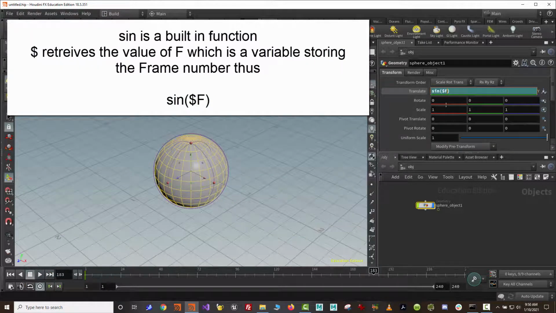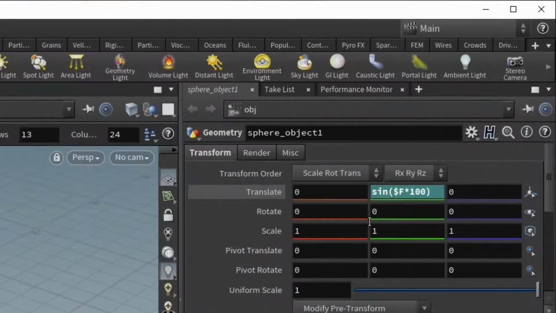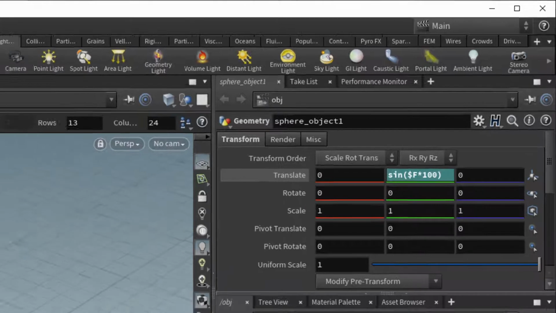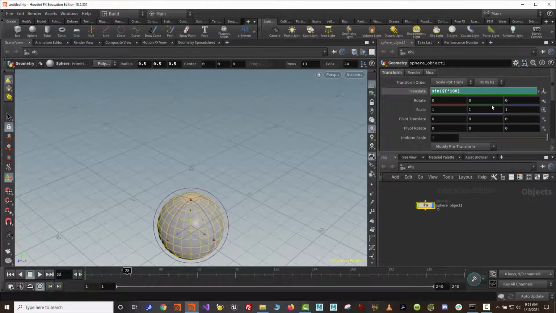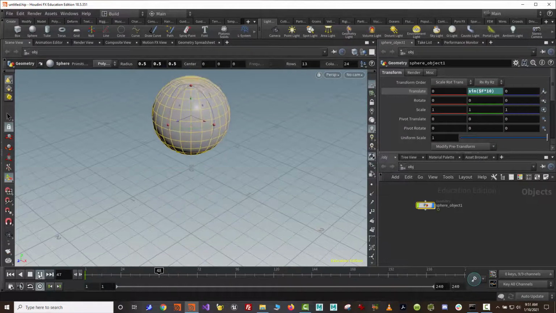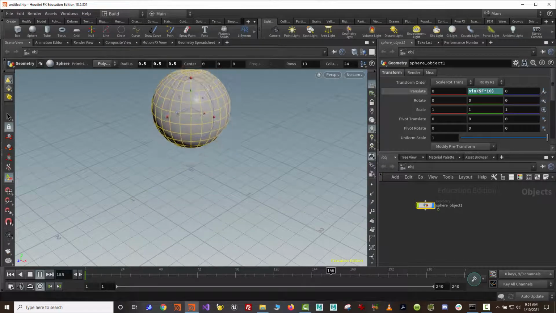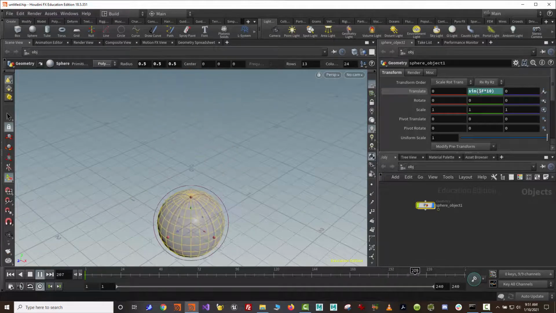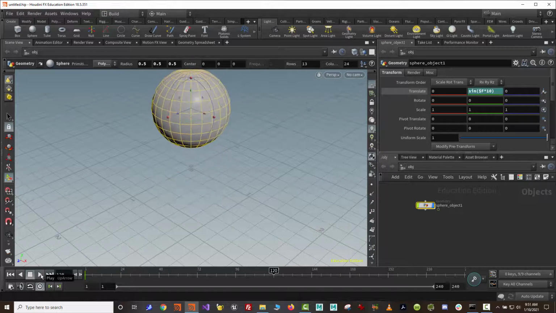So I'm retrieving the frame using $, and $F is the symbol for frame number. So now you can see that I have a very fast bouncing ball. If I reduce the multiplier, I now have a very slow, nice bouncing ball. Now, sine is just a function that I've called, and I've given it the argument $F times 10, which is just the frame number sped up. Okay, so that's the basics of procedural animation.